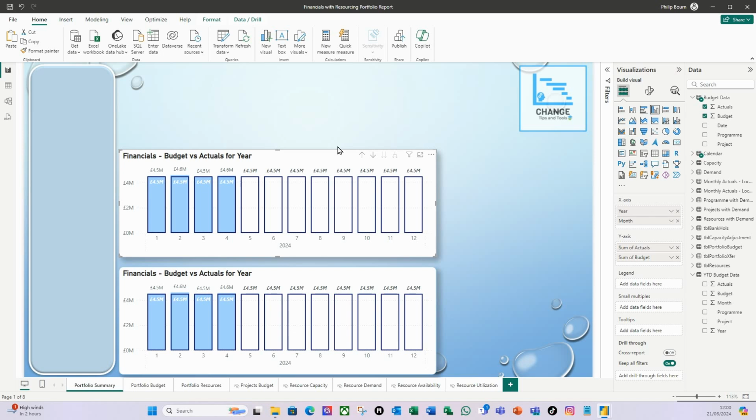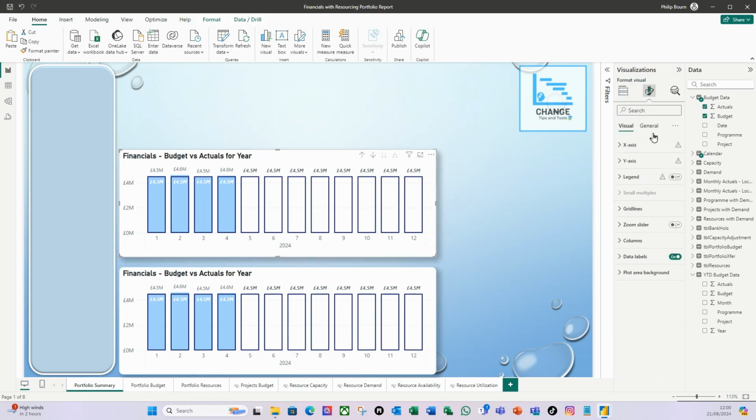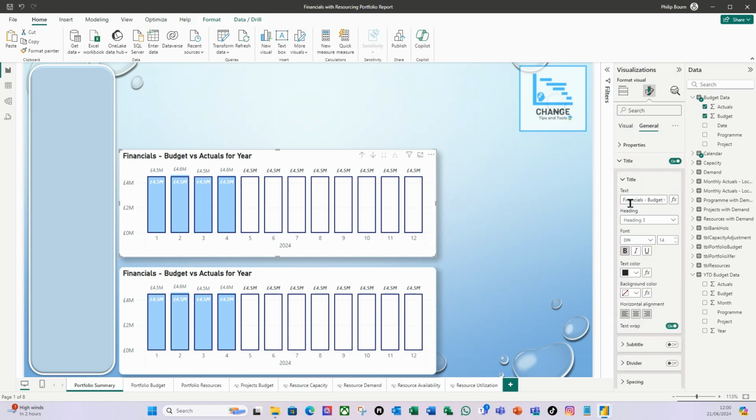So let's just change the title of this so I'm not confused. So again, I'm going to go to the formatting, general, the title. Again, I'm going to click inside that text, do Control A to highlight it all, and let's change the title to something more meaningful for resources. So I'm going to go, and there you go. So: resource demand versus capacity in hours for year.